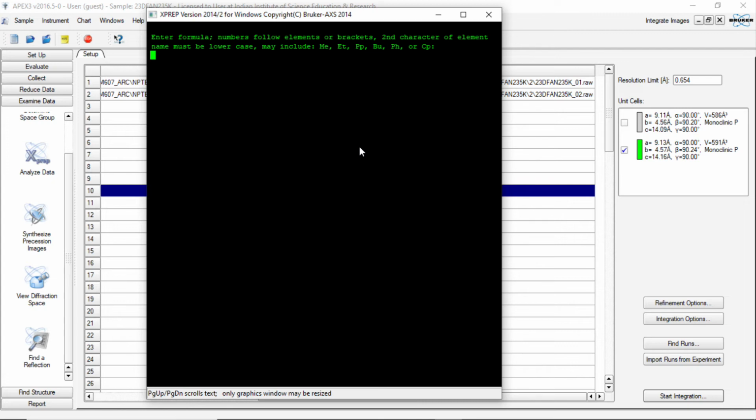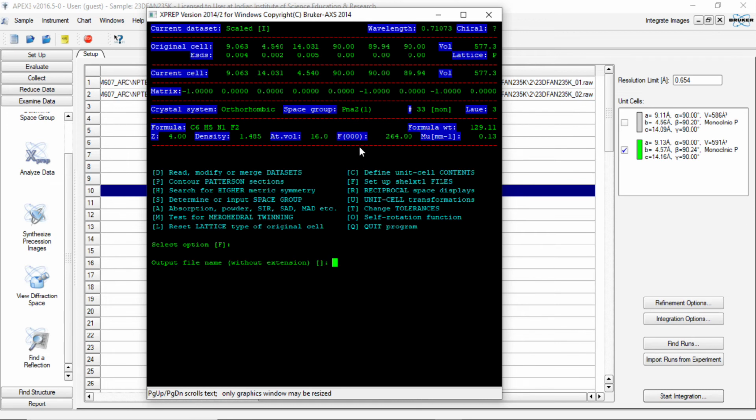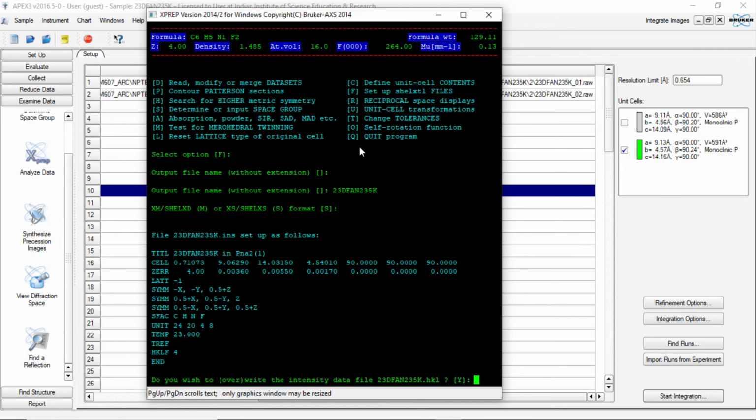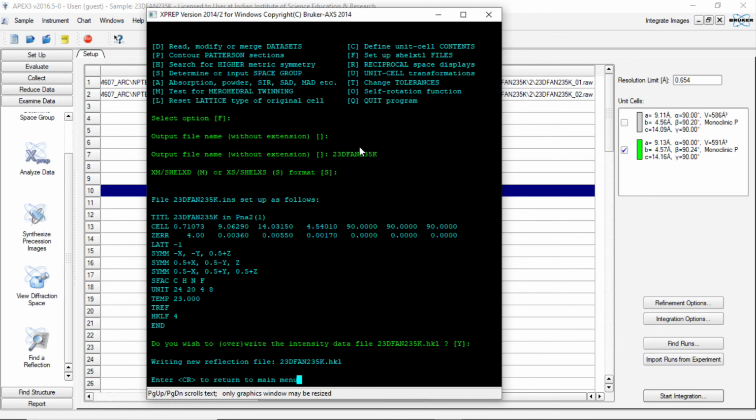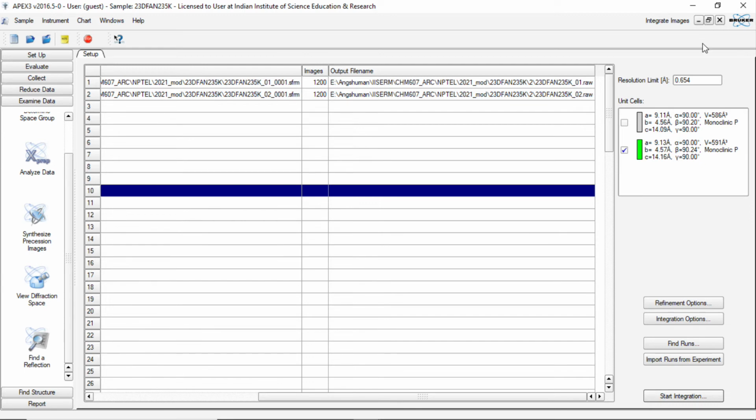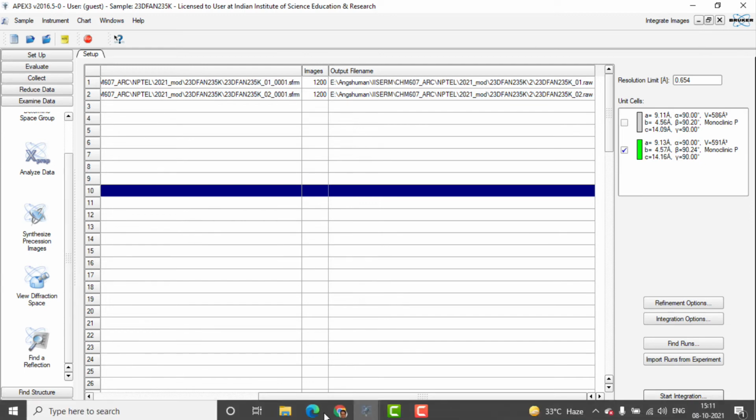Since it is difluoroaniline, we have C6, H5, N1, F2. Now, as usual, it generates the standard output file. We write it as 23DFAN235K, which is the name of the newly generated file. So now it has generated the new HKL file.